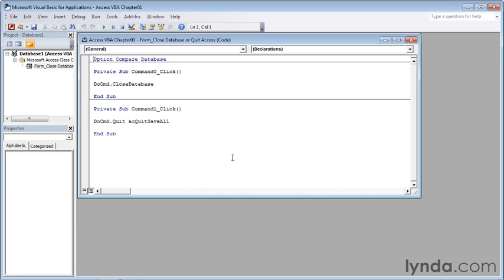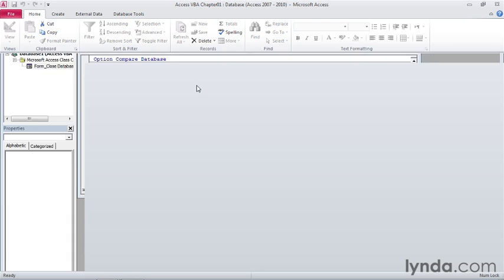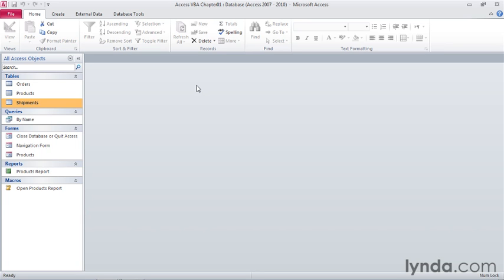When I do, we see the code, and in this case there are two code modules. The first one indicates that when the user clicks a command button named Command 0, then Access performs the action Close Database. If they click the Command 1 button, then the user will quit Access and save everything. That is what AC quit save all means. Now I'm going to press Alt F11 to go back to the main Access database and show you what happens when we run that code.